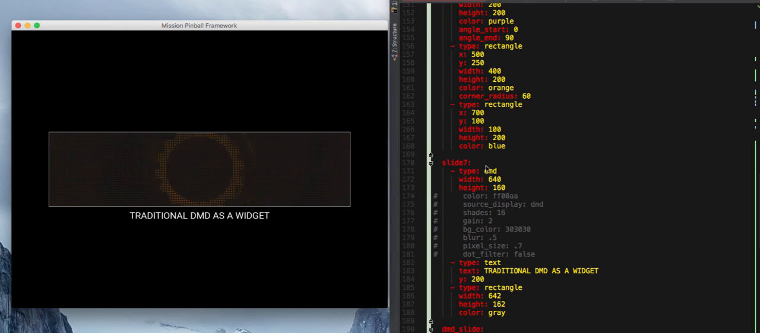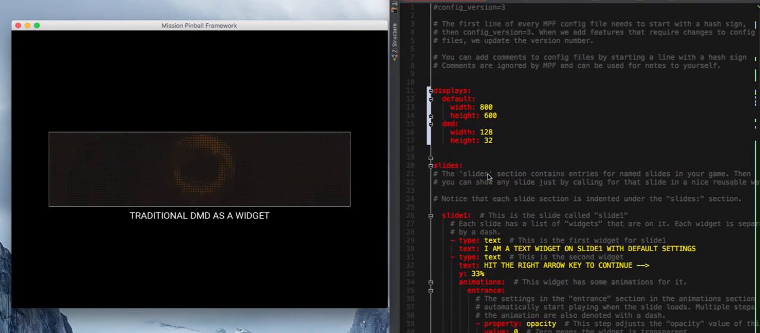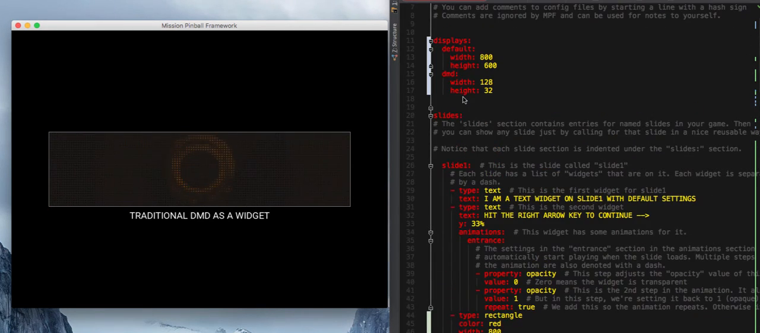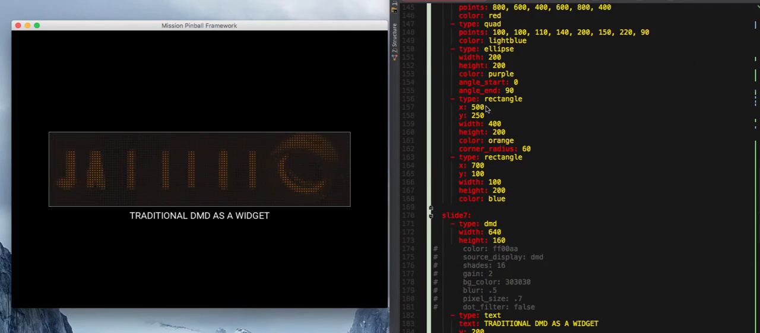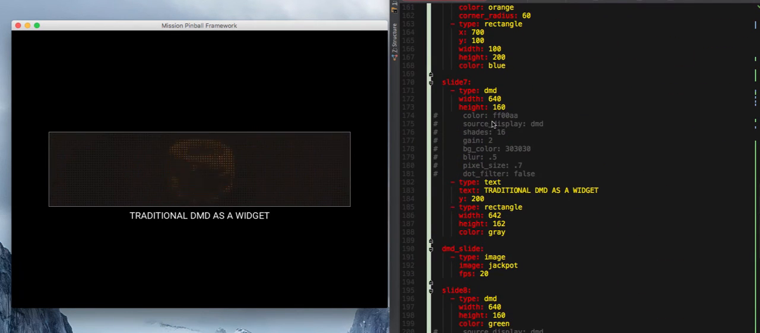By default, the DMD widget is going to get its content from a display called DMD. So remember at the top, I created a display called DMD, and in there, that's where it's 128 by 32. So that's how it knows it's 128 by 32 pixels, even though you're showing it as 640 by 160. There's all sorts of other settings in here for the DMD, which I'll show in a little bit. I drew a rectangle that's 1 pixel in each direction bigger, which is why there's the gray border around it. Put this text on there.